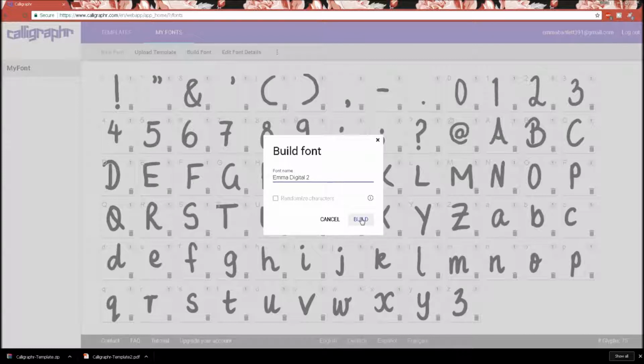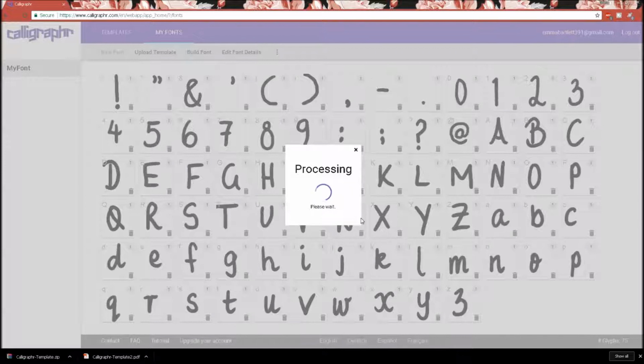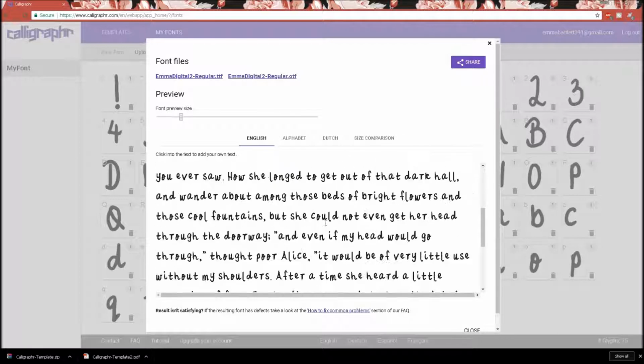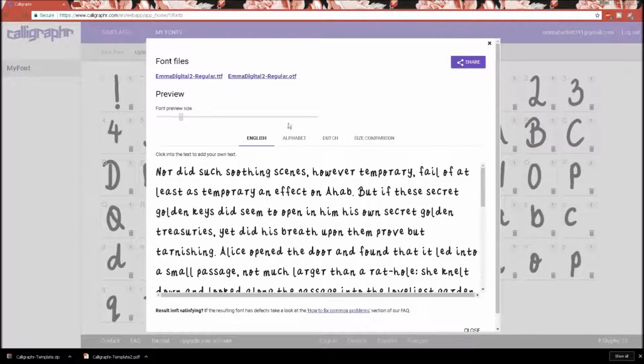So you press Build, it creates a file for you, and it'll have a little hyperlink, and you need to click on where it says Font Files up the top. You click on what I've named mine, which is Emma Digital 2. So you click on that TTF file and you download that.